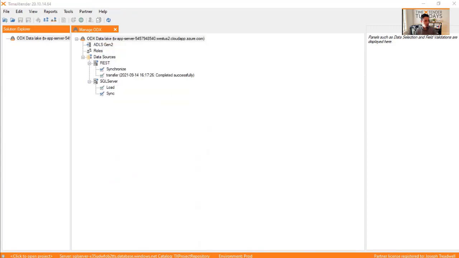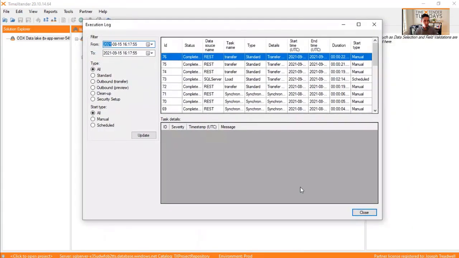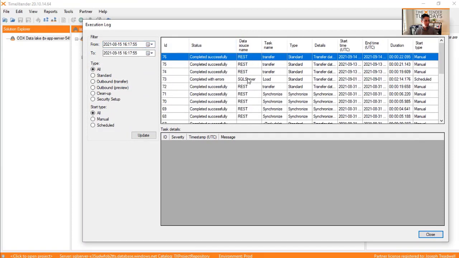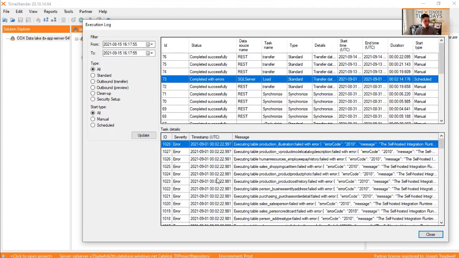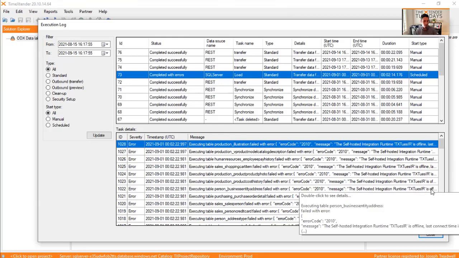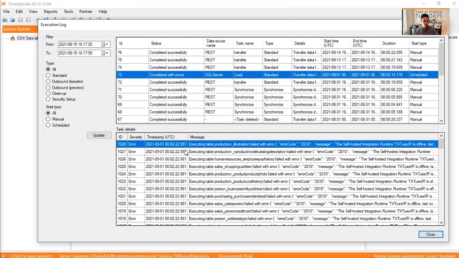If you want to see what's running, you can view the execution log, and we can see, okay, my task ran just now and it finished. Previously here, it looks like there were some errors. We can click on that entry. We can see the details of those errors. I believe I attempted to execute when my data source was not online. So you can see the self-hosted integration runtime is offline. And we can see all the details of those executions.